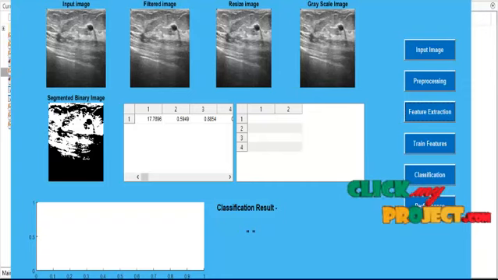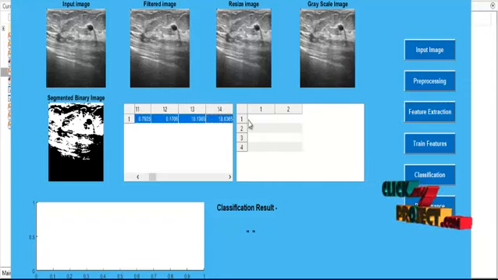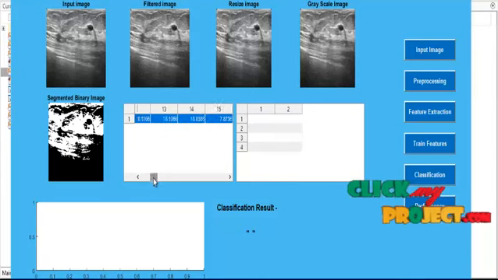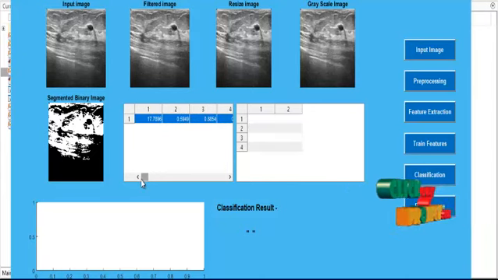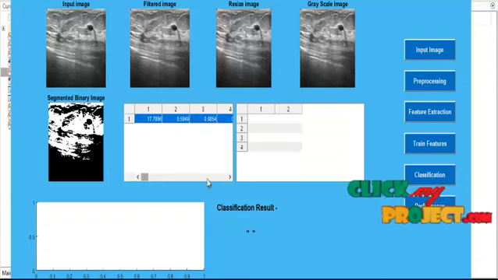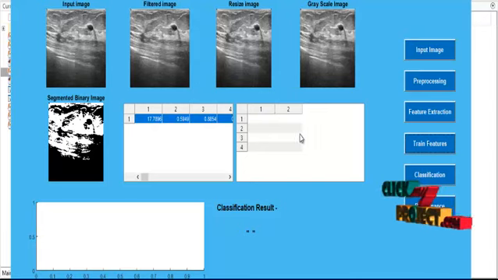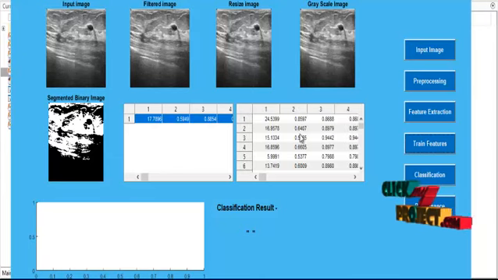After doing the pre-processing, we do the feature extraction and segmentation by clicking the feature extraction button. The segmented part is shown here. The corresponding feature values are extracted by means of the GLCM algorithm, and those values are plotted in table format here. After the extraction of the features, we plot the features of the trained data. The trained data is collected from each and every image in the dataset. After the collection of the trained data, those data will be shown in this table 2.